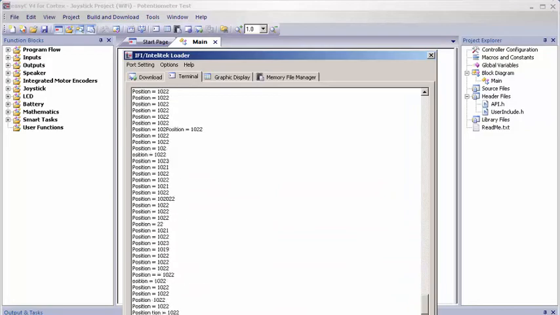Now, as you can see, it's about the 1024. It doesn't get quite there, but it's close enough. And if I spin it all the way the other way, it gets down to about 2, which is about the minimum of 1, almost. So spin it all the way back up again, and it's about 1024, just as I said in the program.